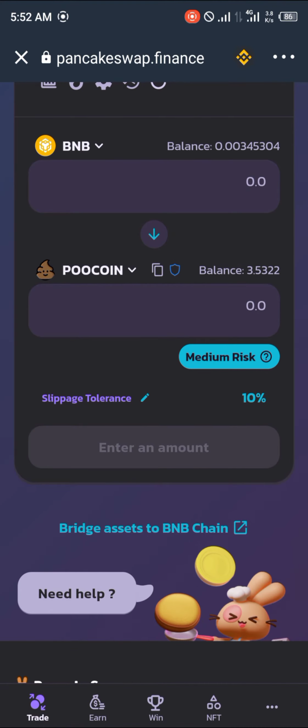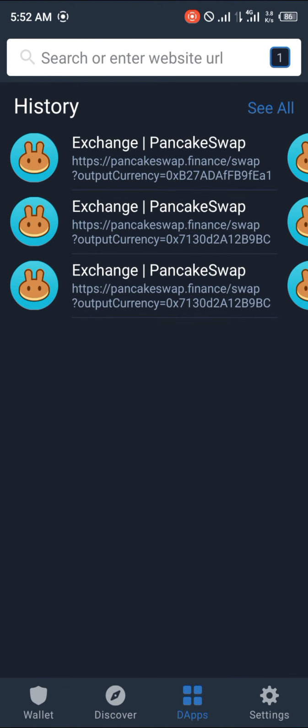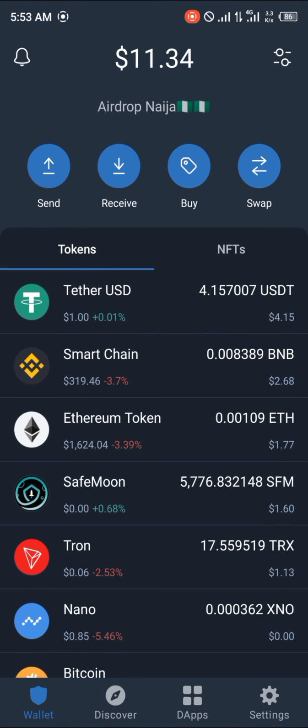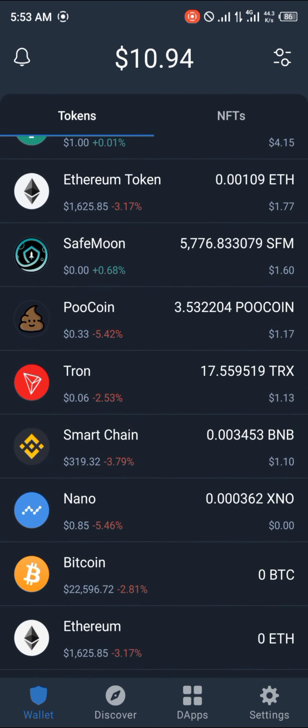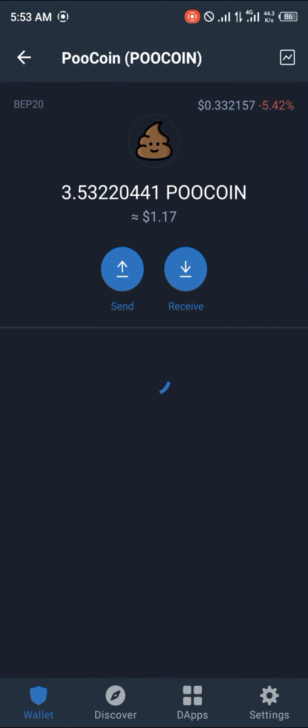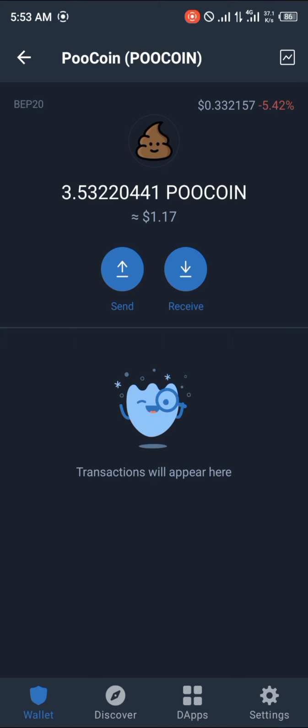And you close pancakeswap.finance. Head back to your wallet's tokens menu. You reload, and boom, your Poocoin is made available to you on your tokens menu on Trust Wallet.